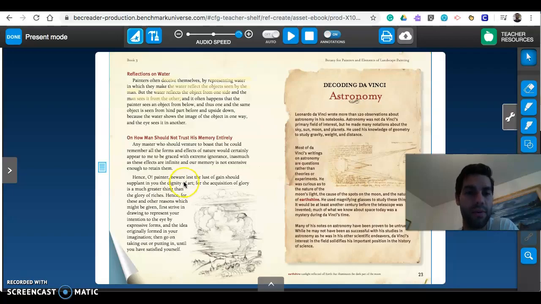Okay. Hence, for these and other reasons which might be given, first strive in drawing to represent your intention to the eye by expressive forms and the idea originally formed in your imagination.